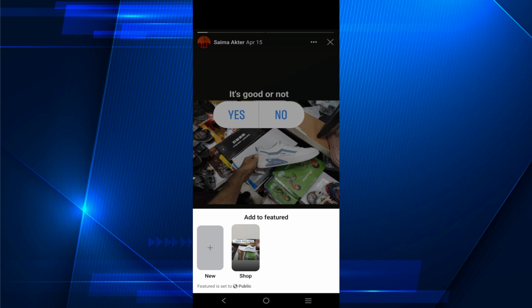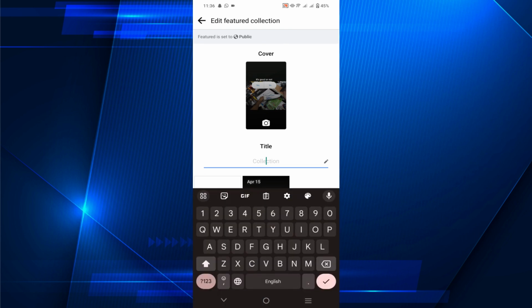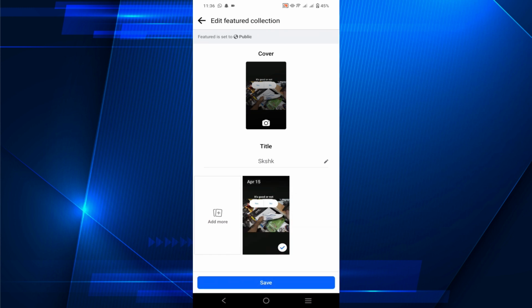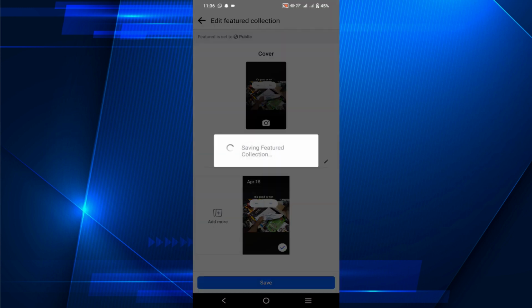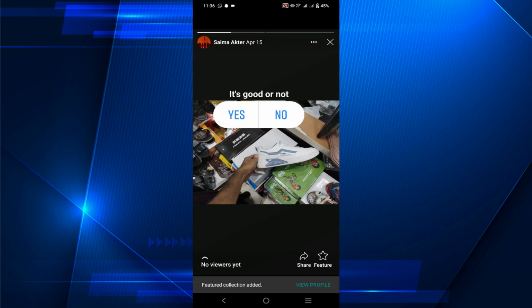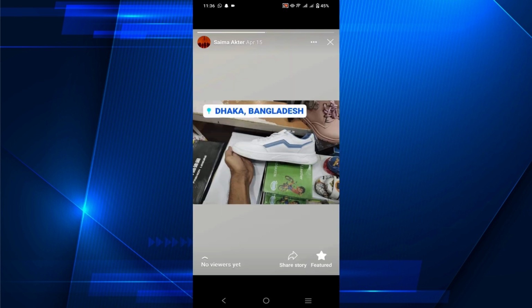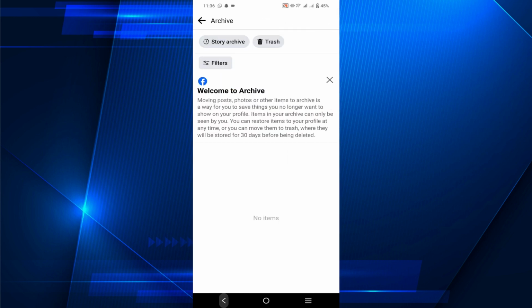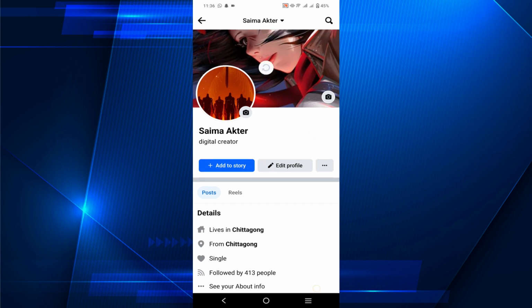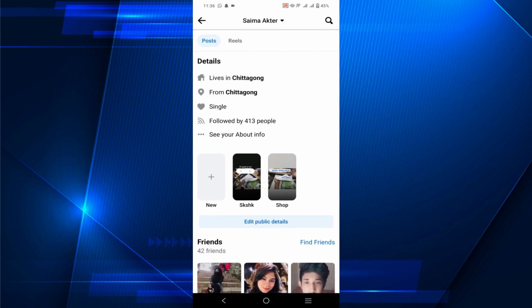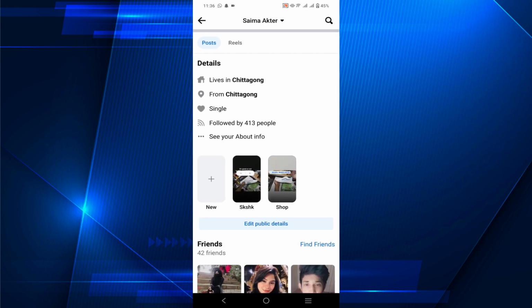If you want to add it to a new highlight, just click this one, add, and give that folder any title. I'm gonna give it a random one, and just select save. And after doing so, this story will be added to your highlights. So I'm gonna show you that this is exactly added to my highlights. As you can see, the new folder is created, and this is in my highlights.